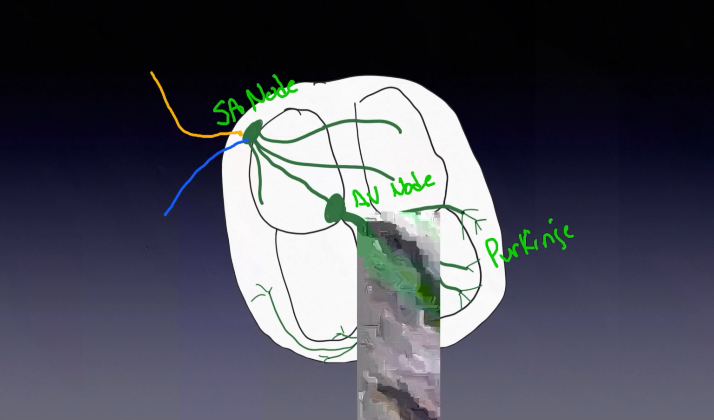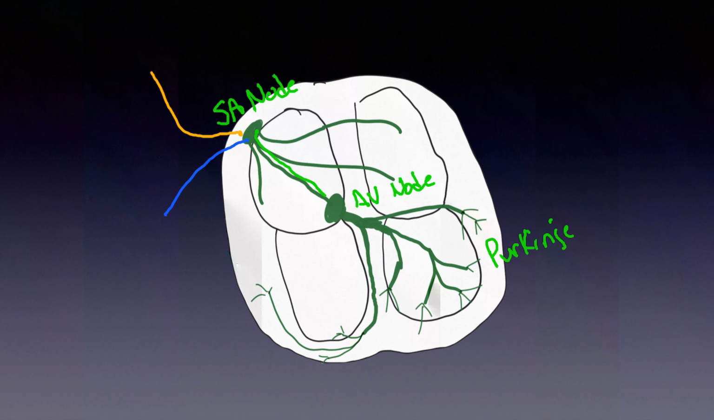per minute. So when the SA node sends out a signal, it will come down through what they call internodal pathways, and it'll come over to the left atria and down here into the right atria, and it comes down to the AV node. In the AV node, it will pause slightly, and that allows the atria to contract fully and push the blood down into the ventricles.